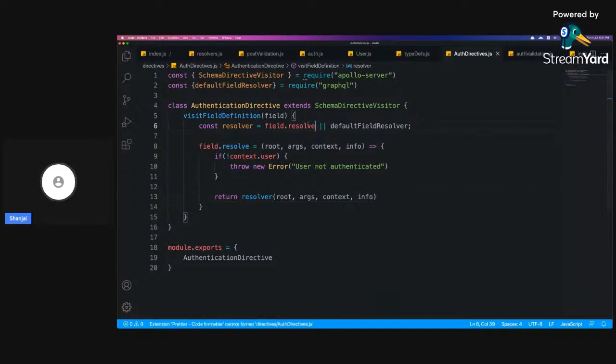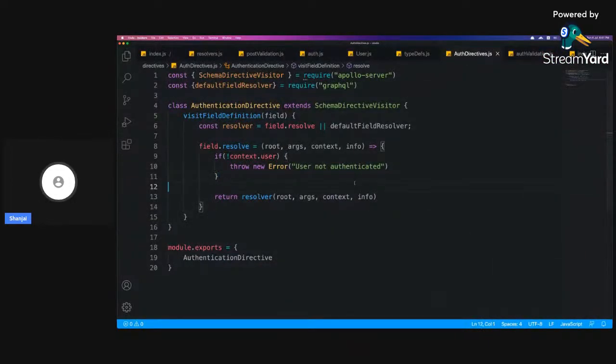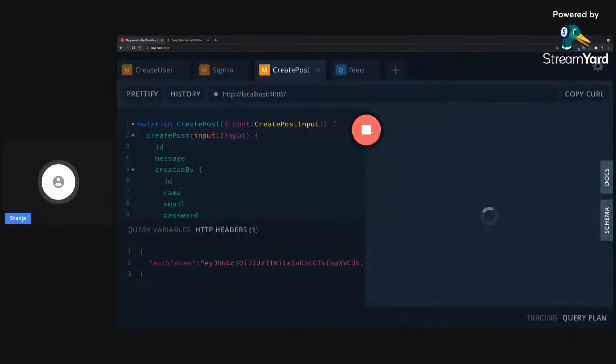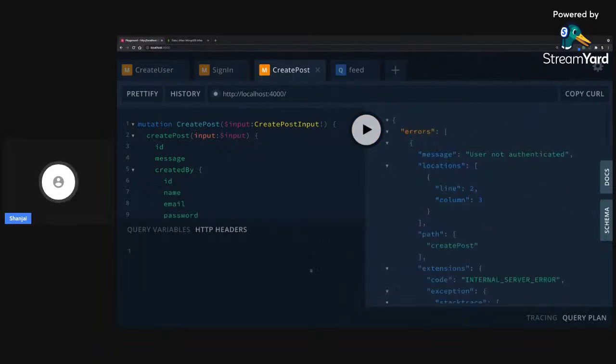That's one thing I made, because field.resolve is the function that the field has. Let's go ahead and check it right now. Okay, right now it should work. Okay, it's working. So if I don't have an auth token, it says user not authenticated.